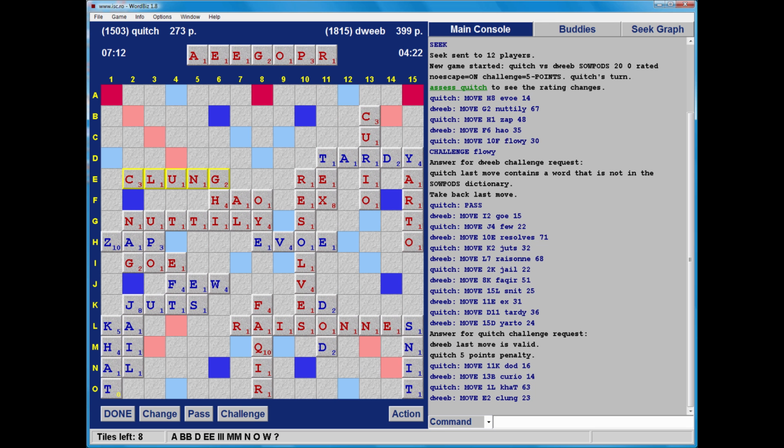Oh, I've just noticed my opponent has put an S on the end of Raisonne when he played Snit, and that's a phony. I just didn't spot that. Definitely should have challenged that off, and then I could have played XO in row M. Well, that was an oversight. I don't think it will change the outcome of the game, but it's annoying, especially having made a point of commenting on the fact that Raisonne doesn't take an S.